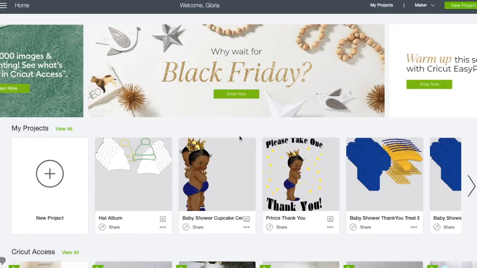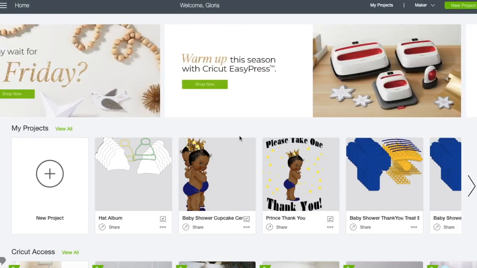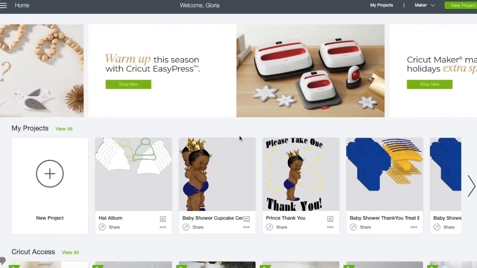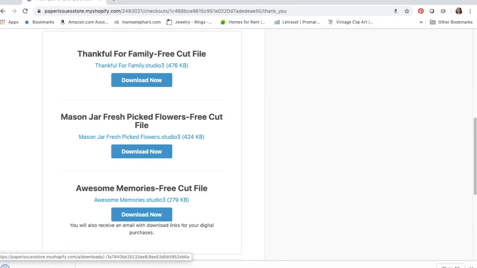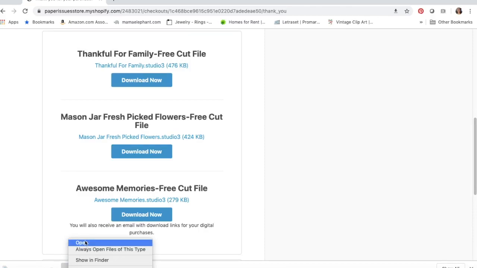I am back to share with you guys how I created my album out of a free cut file from Paper Issues. So first off, let me share with you guys again the website. This is Paper Issues, and right here, what you're looking at is some files that are ready to download. So I'm just going to click download now, and I am going to open. This one is called Mason Jar Fresh Pick Flowers.